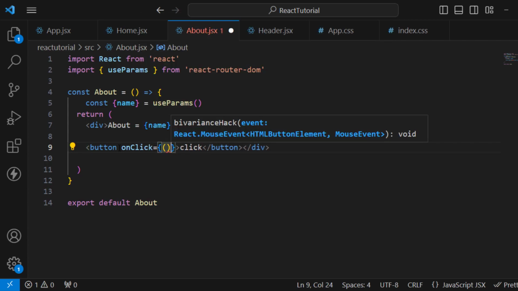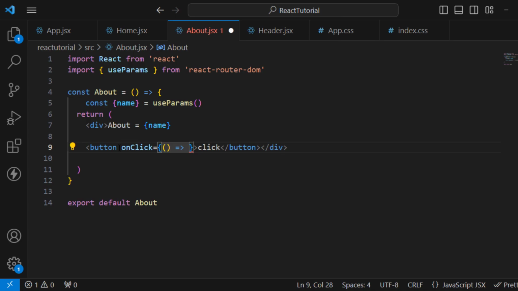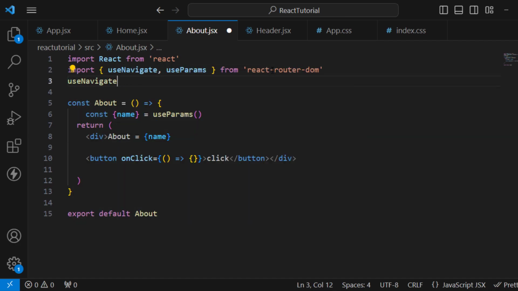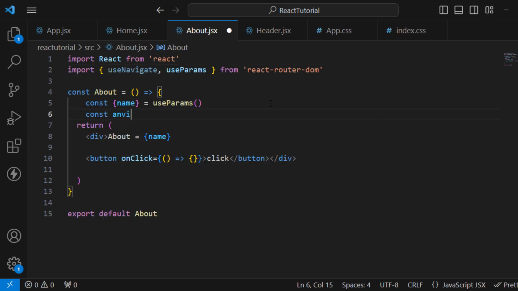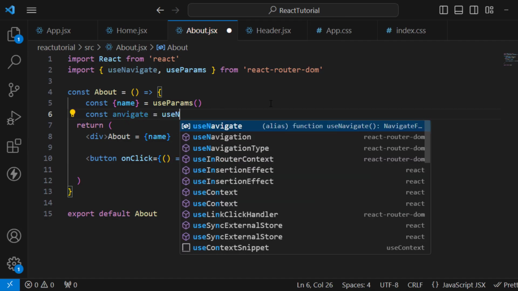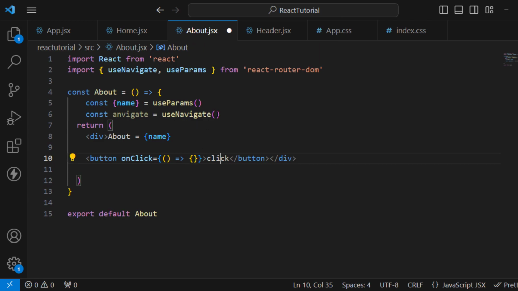Whenever we perform on click, I will create an anonymous function, and inside it I will just use navigate hook. So let's first of all import useNavigate hook. After that we will create an instance of this, const navigate is equal to useNavigate. So it is very important. Later we will use in our project how important it is. Now let's use navigate, and we will move to home route. To which route you would like to move, just write the path, the URL of that route. Now we would like to move from about to home page.